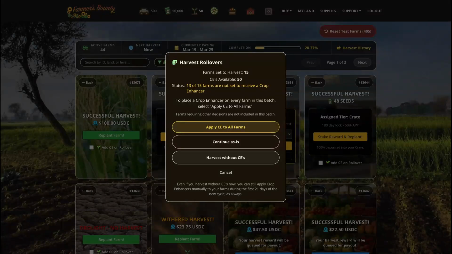So you have the ability to set this up. And again, these are only the farms that don't require other decisions, like are you going to move it out of staking, or any of those types of things, which will still stay as harvest ready on your dashboard. This is just for rollovers only. So that's basically the function.